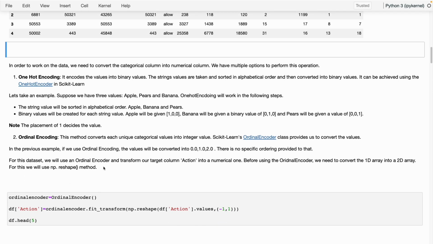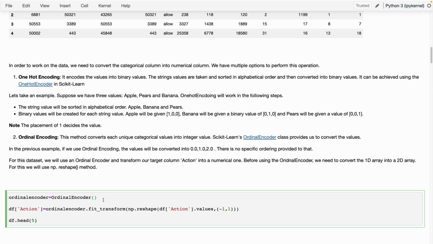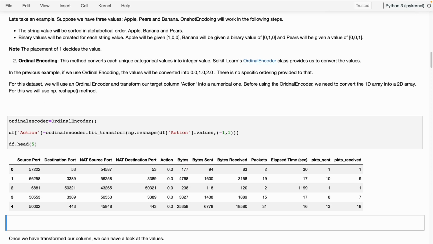It's pretty simple to use an ordinal encoder. First, we need to initialize the ordinal encoder. Then we are going to use a method known as fit transform, which will train the data as well as transform the data. Here, as you can see, in the parameters I have provided the action column. Now let's move forward and run this code. Now, as you can see, we have transformed our column, and you can have a look at it.